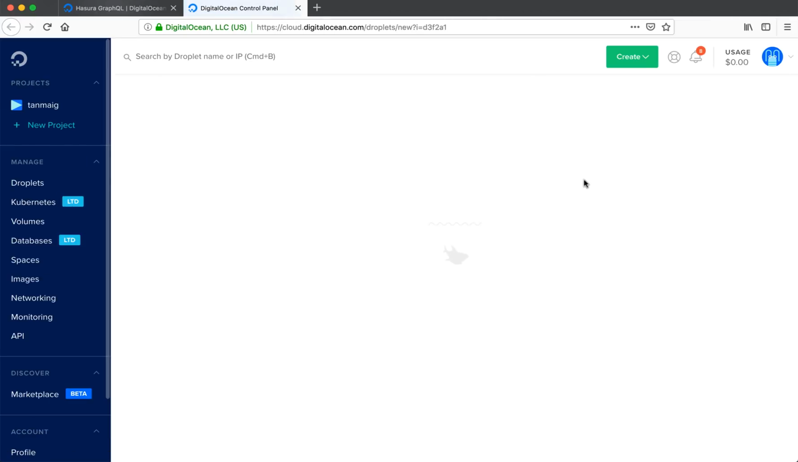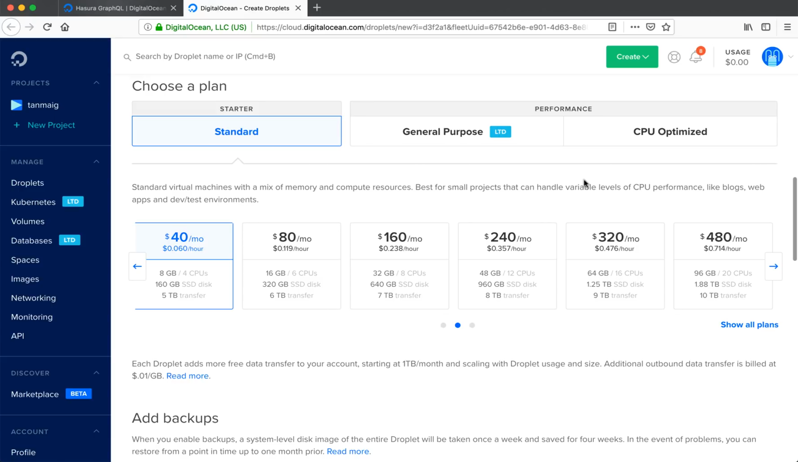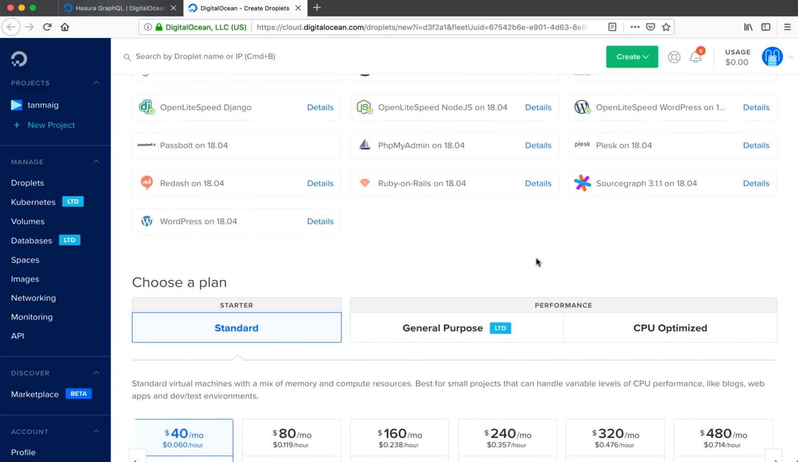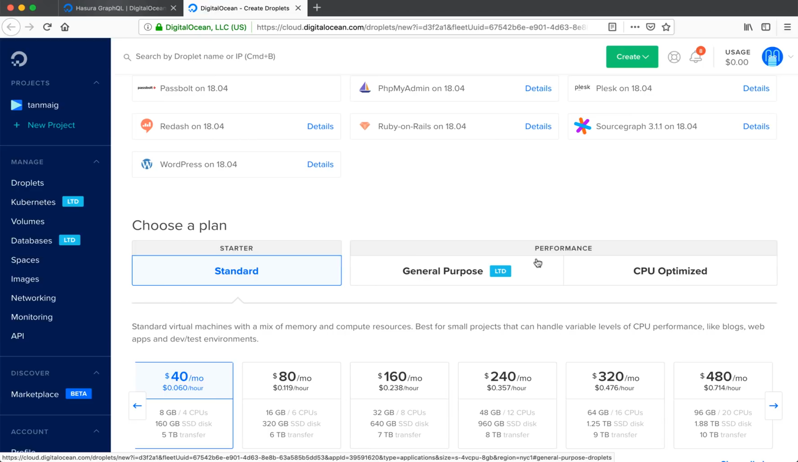Now, once you click on that, you'll be redirected to your dashboard to choose what droplet size you want and what region you want. In case you don't already have a DigitalOcean account, click on the link in the video description below to get a referral credit of $100 when you get started. And in case you're not logged in, you'll get logged in automatically and get redirected to this page.